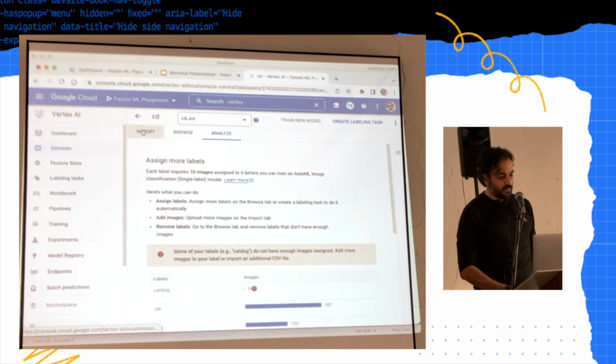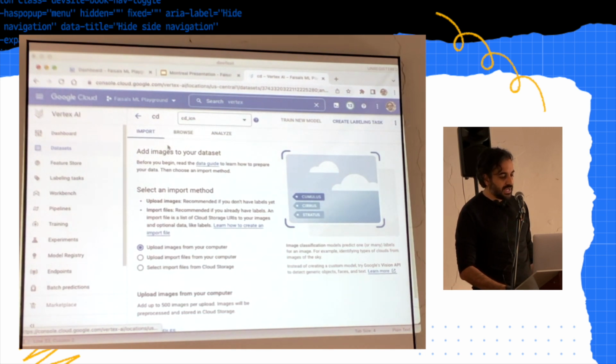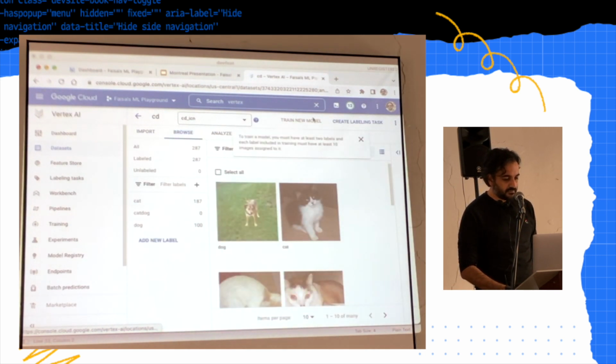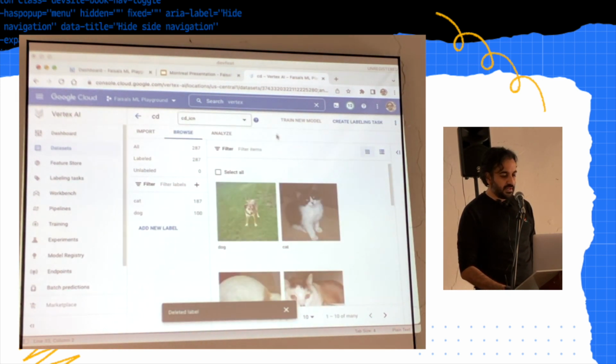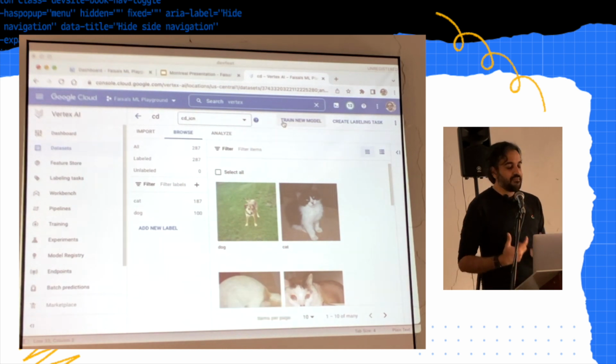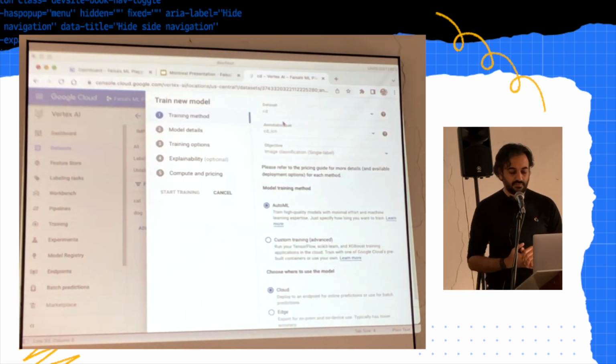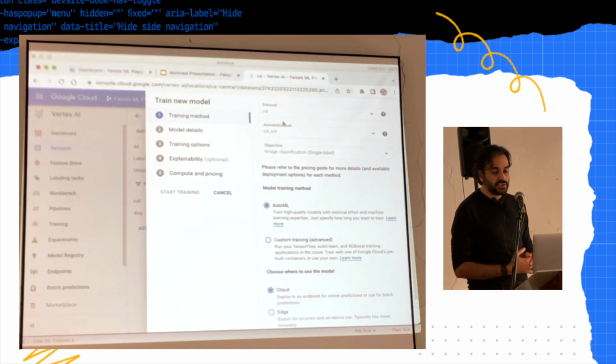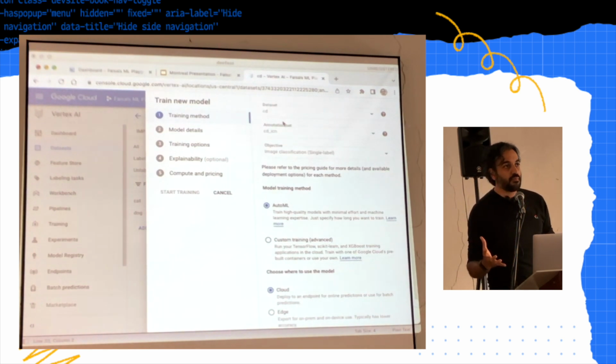And so now that everything is there, let me delete this cat dog. Remove label. Okay, is it gone? Okay, so train new model is available to me because I have enough images. So I'm going to hit train new model. And here's where it starts to get very cool. I can either just use AutoML. So this is the no-code part, right? I don't want to write Python code. I don't want to write TensorFlow code. So I just hit AutoML, and it's going to go ahead and do everything for me.